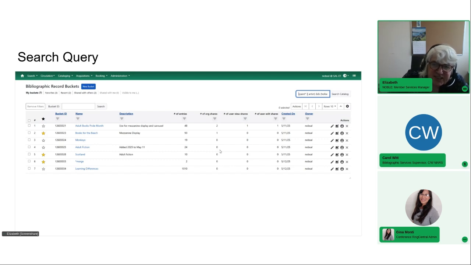Now, one thing I noticed when we came to this: I've done a batches, baskets, buckets presentation at several previous conferences. And one of my favorites was the search query in the record bucket interface, which lets you do really detailed Boolean searching. It always seemed to me like a secret cool place to go do some searching. And I noticed that that wasn't here, and I thought, that's too bad.